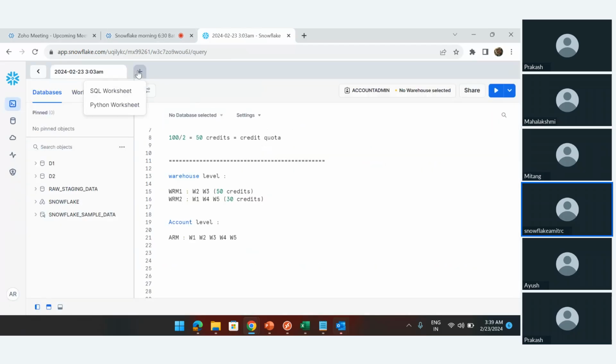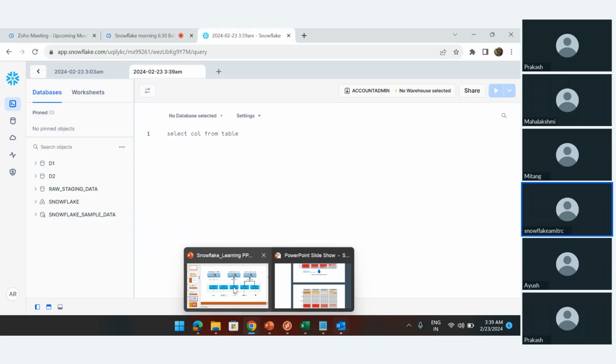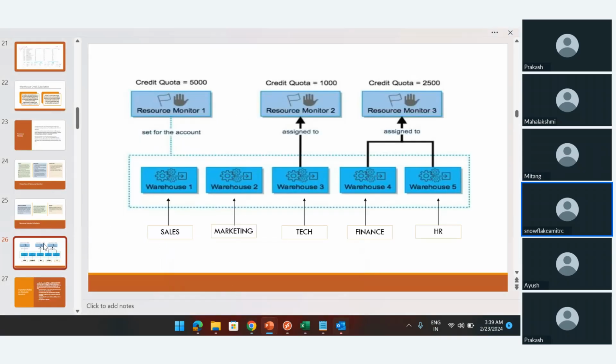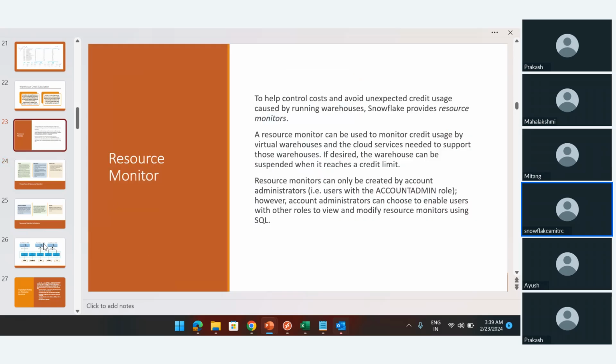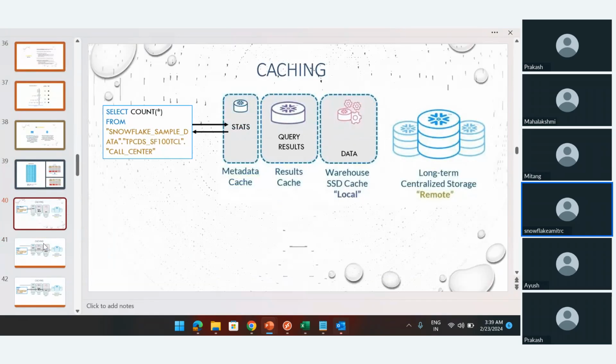Now another thing we will see, that is what we call cache memory. In Snowflake, we have three types of cache memory available. One is metadata cache, one is results cache, and another one is warehouse cache. Cache memory is nothing but temporary memory which will be used to process your data actually.